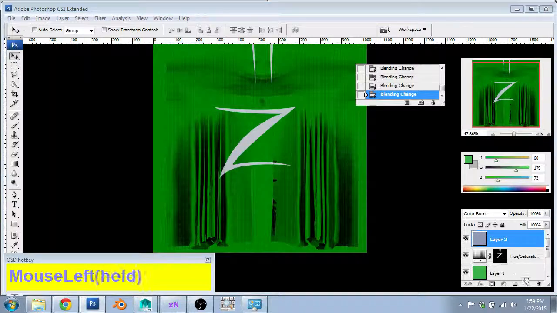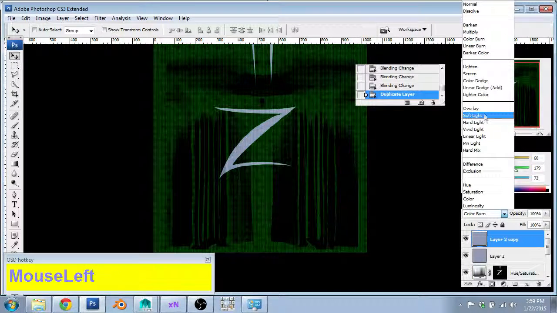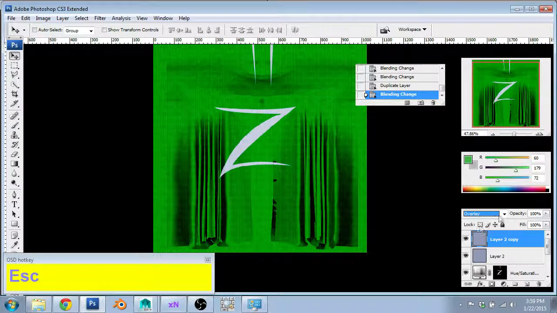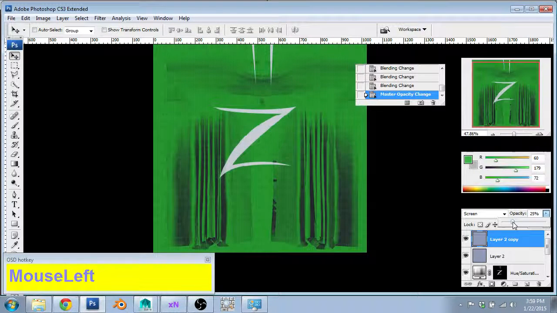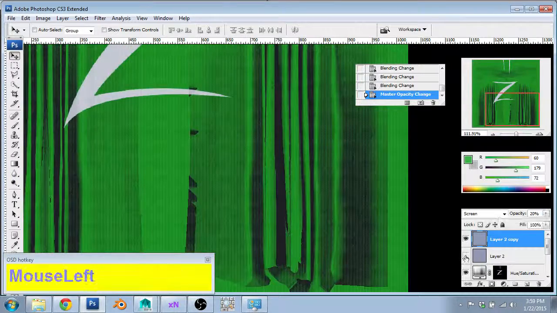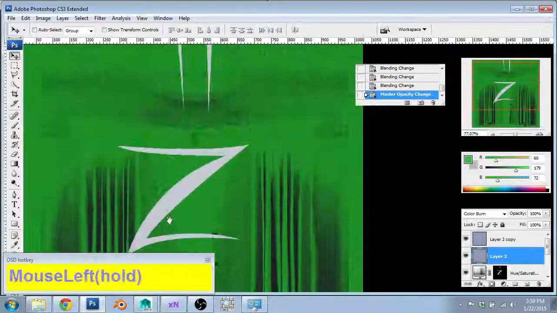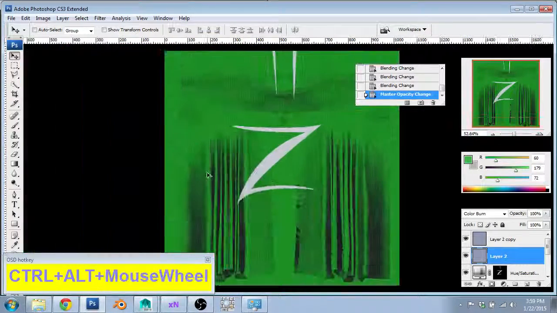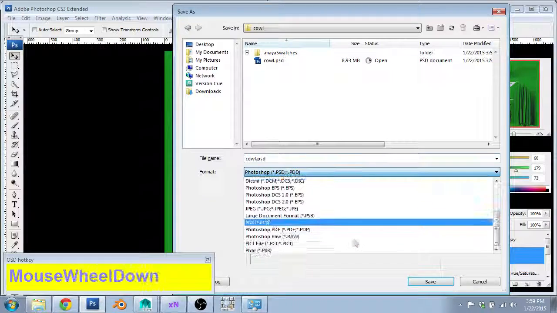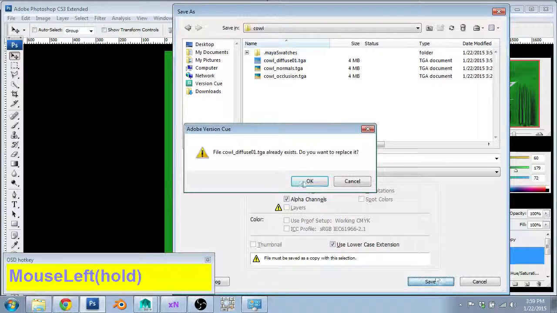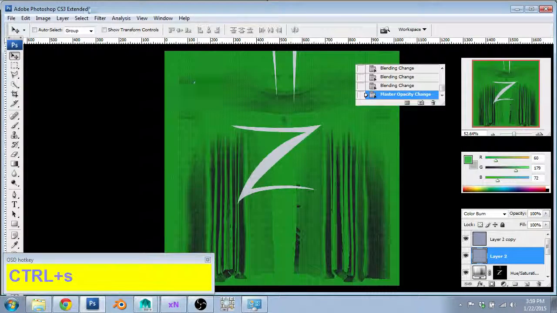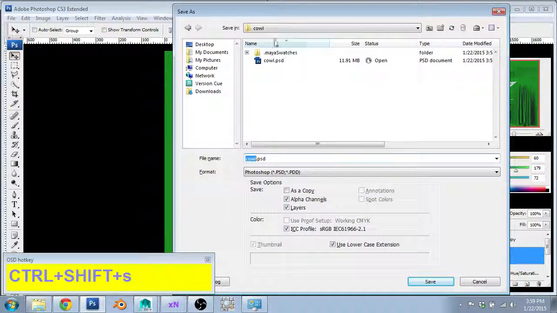So I might do two of these. That one for color burn, and this one for overlay. Maybe screen, and then just bring it down in opacity so that we're still getting that really nice bump in transparency from the color burn, or that bump in color saturation. So now I can save this as a TIFF and Targa to Cal Diffuse, and I can also save this Photoshop document as cal.pst.